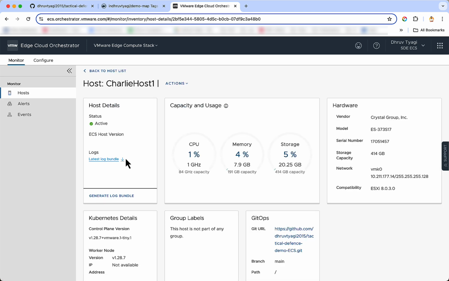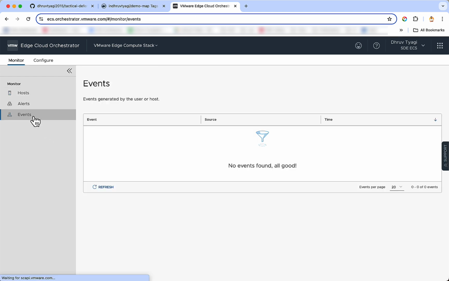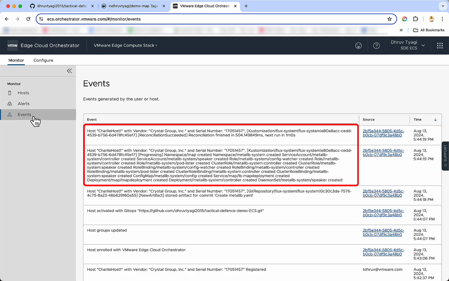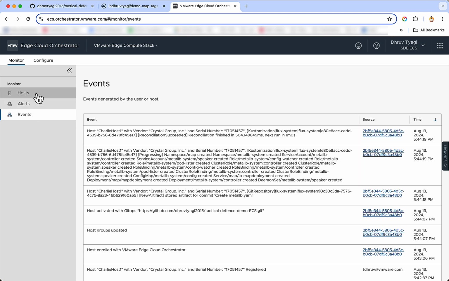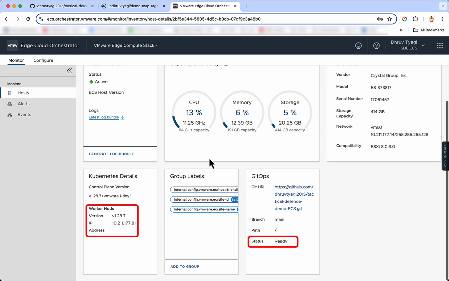We can click on the host to check the Git status. We can navigate to the Events tab to view the log. We see that the config is being pushed to the host. Navigating back to the host, we see the status is now ready.